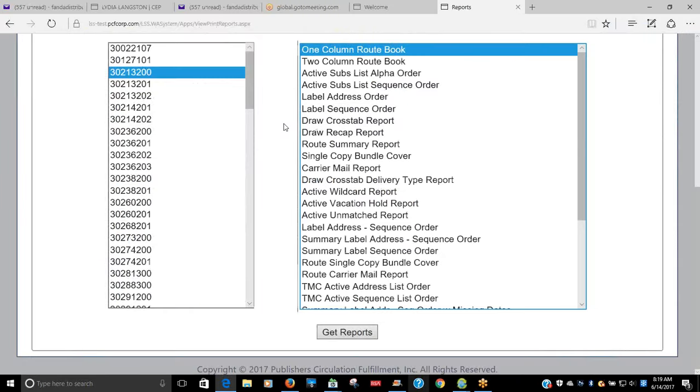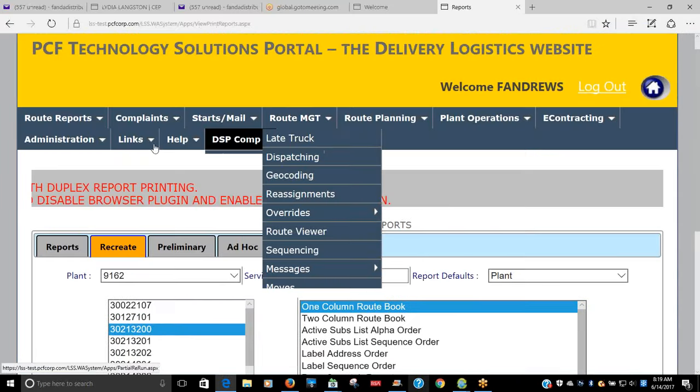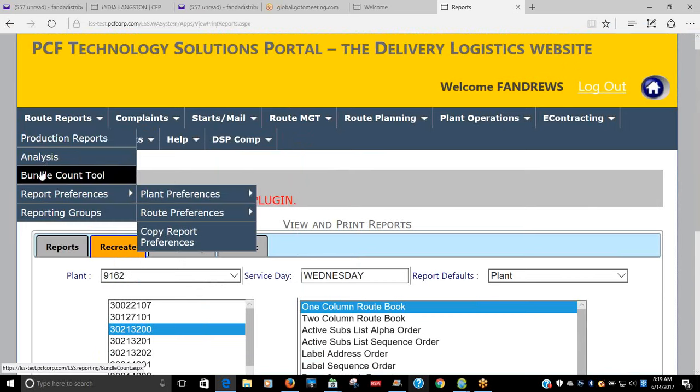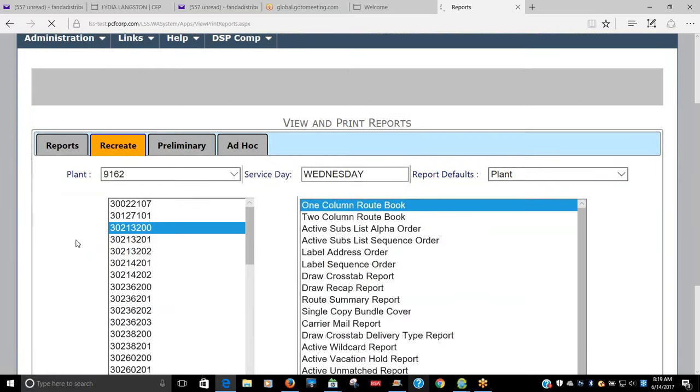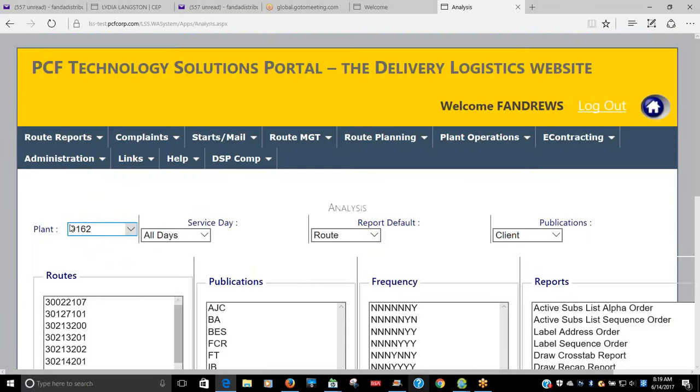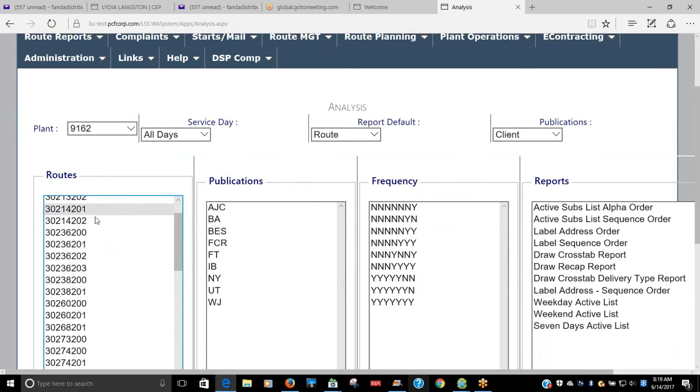So let's just say you wanted to do some analysis and you wanted to find out how many AJCs were on each route. How would you do some analysis and create a report that would provide you that information? Go to route reports and analysis, and then select a route or routes.